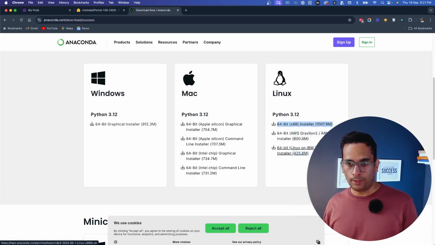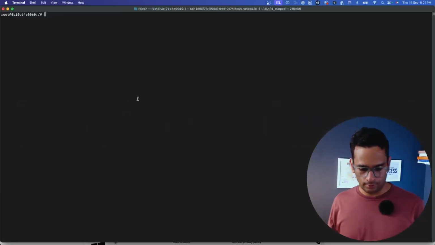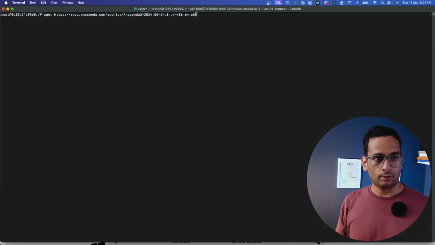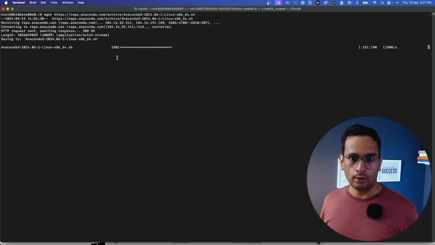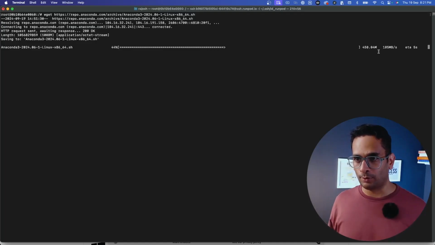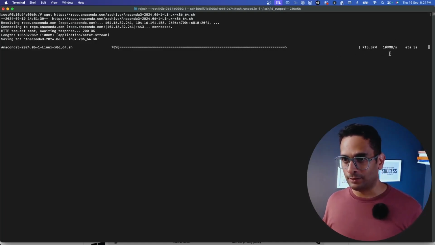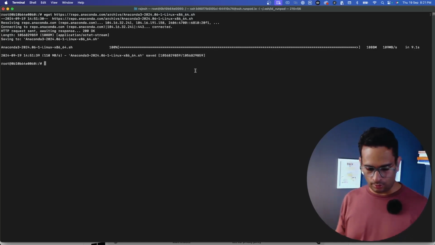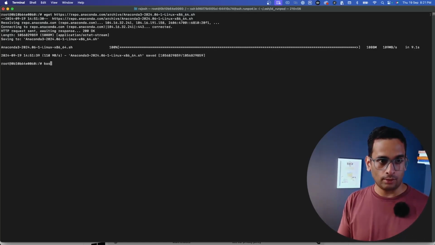So I'm going to copy link address now, and I copied it. I go wget to download the file into the container. The speed of download is quite nice as well. You can see 100 and something, so it's quite good. Now it's downloaded, we have to install it.